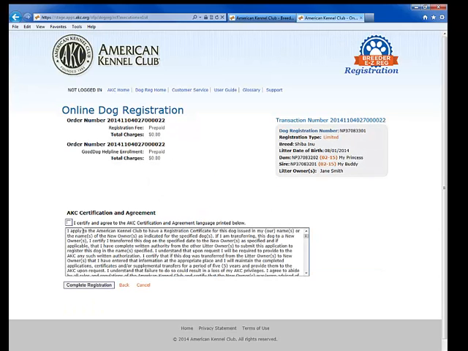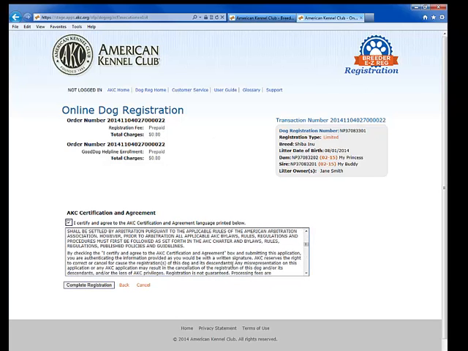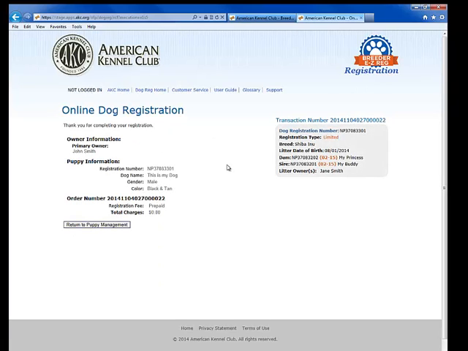On this page, you can review the registration information for the dog, then agree to the certification and agreement language in the scrolling box below, and finally click the Complete Registration button. And congratulations, you've successfully registered your dog. Now you can return to the puppy management page by clicking the link below.